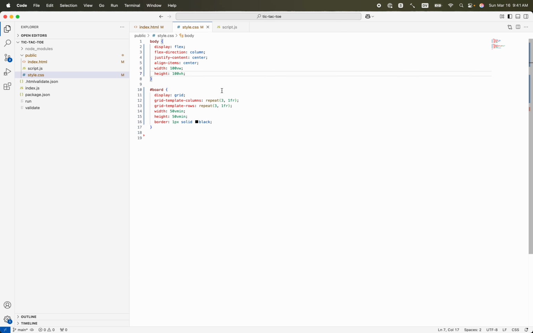So I can go back here to my editor. The style looks reasonable, and that's really all it's going to look like until I put some stuff inside this board. So let's go ahead and do that.